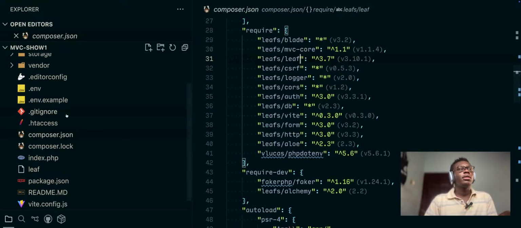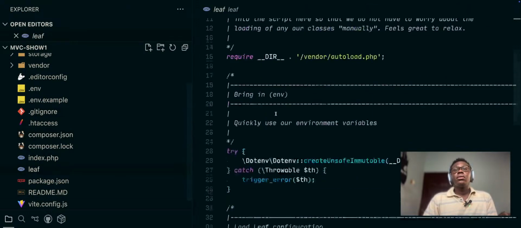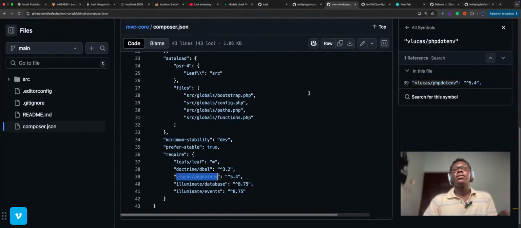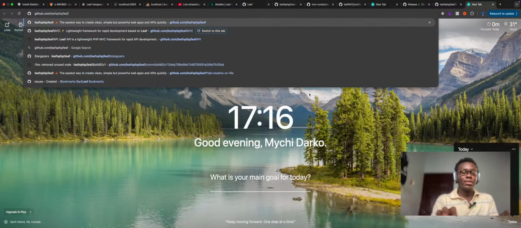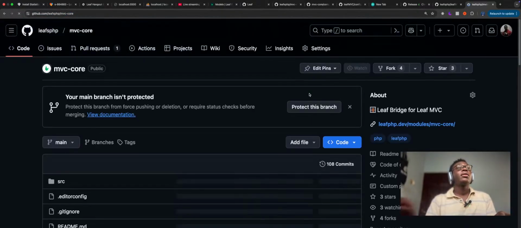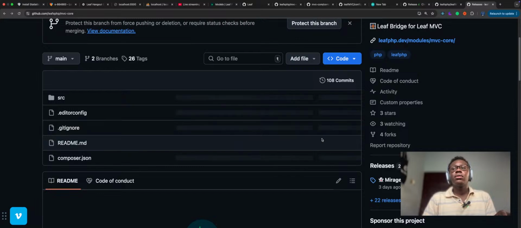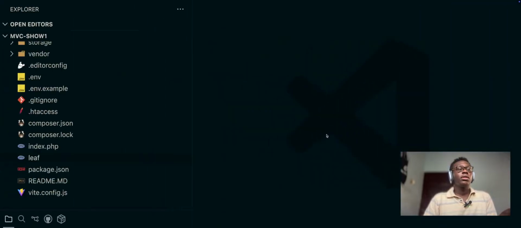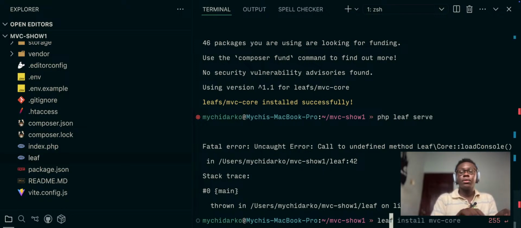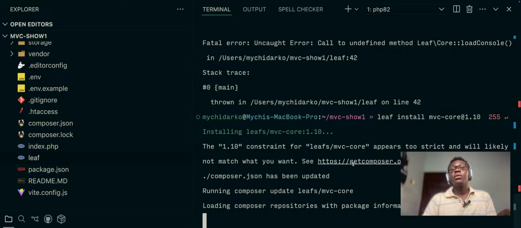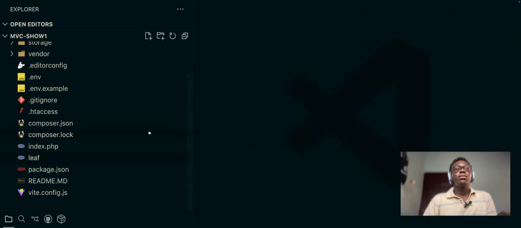Hmm, that's new. We're calling load console, which comes from leaf MVC core, and that's not found. Why? Okay, MVC core. What's the latest version? Version 1.11. Oh, that's kind of weird, because that's the exact version I have installed. MVC core at 1.10 maybe. What on earth is going on here?